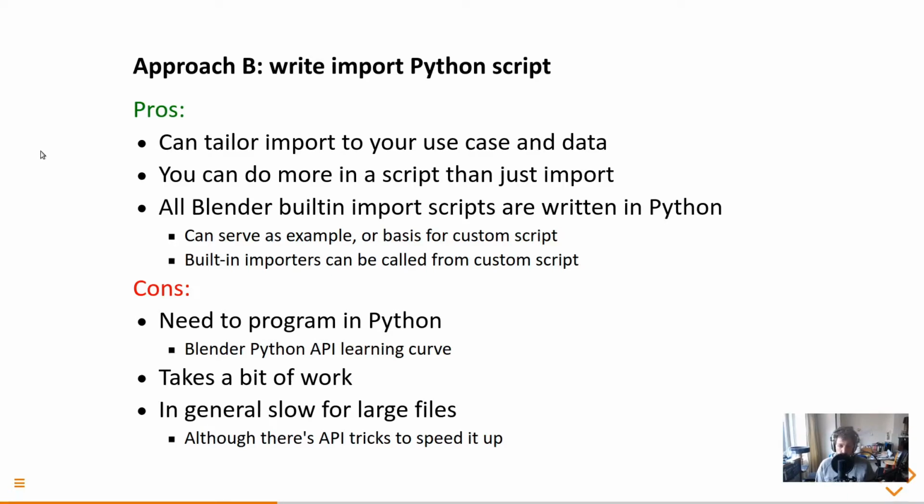The available importers within Blender are written in Python as well. They're distributed with Blender, so you can use them to learn from the code in there or to base your import script on the code. One of the downsides, of course, is that you need to learn how to program in Python, and this might not be the biggest challenge. Usually the Blender Python API is the real tricky part there. It's a bit difficult to understand how it works, but once you've learned it, then it becomes easier. Of course, writing a Python script is harder than just doing the import using the file import menu. And in general, if you have really large files that you need to process in pure Python, that will be slow, although there's some ways to speed that up.